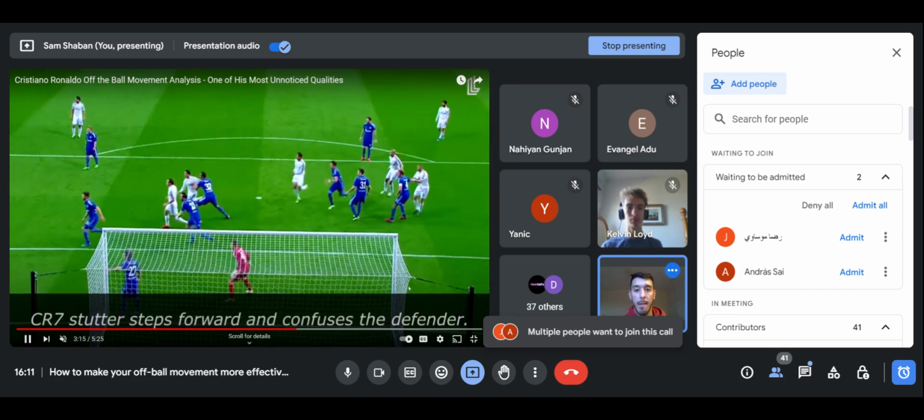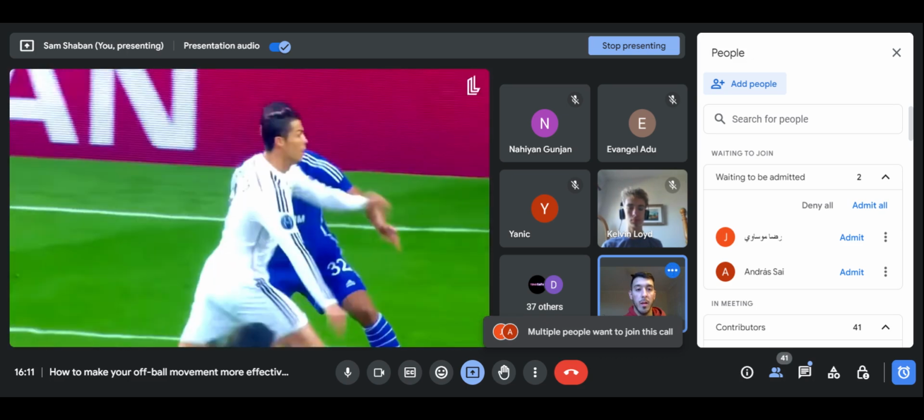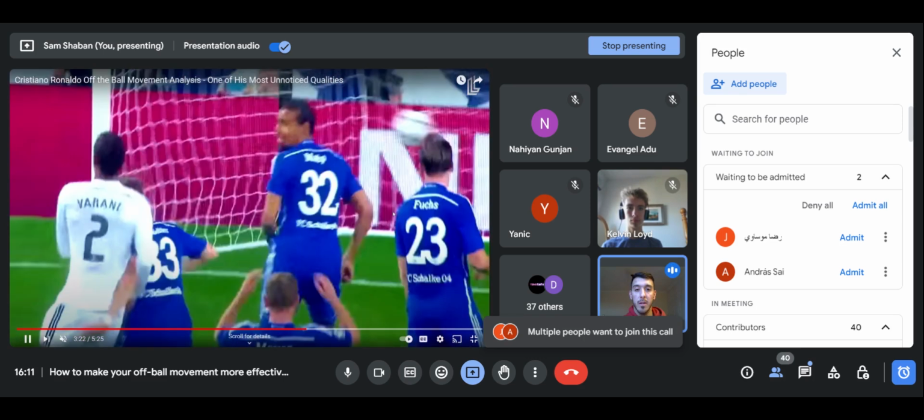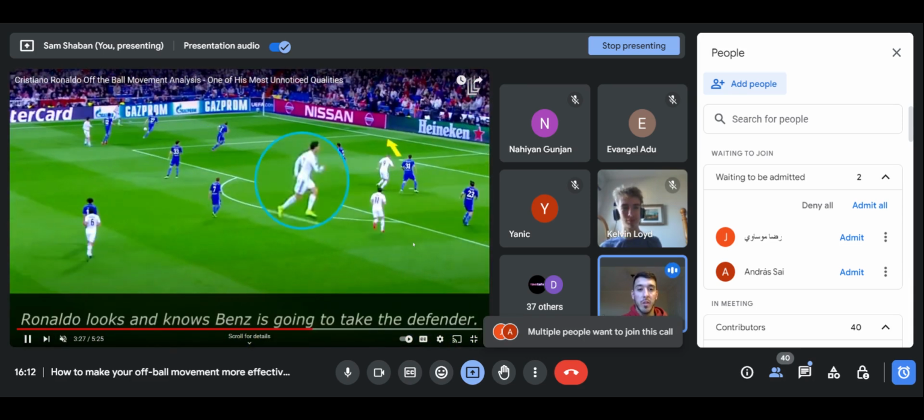This one. The stutter, reads the flight of the ball. Again, Joel Matip, any Liverpool fans in here? So, again, he read the flight of the ball. This one is a clever one again. So reading the game is so important.